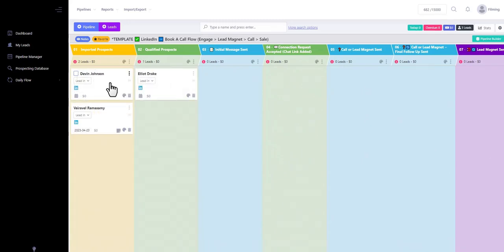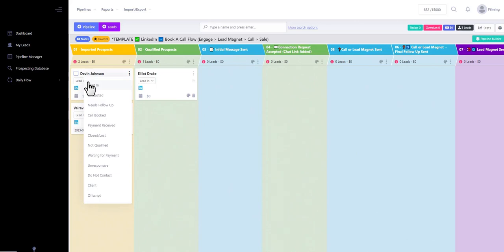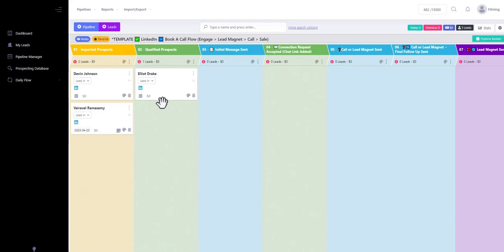prospect stage. Now, let's say we open up the next profile and they don't live in the United States. That means they're not a qualified prospect, and you should click the status dropdown and select not qualified. You should continue this process of qualifying until you have at least 25 leads in the qualified stage to send initial messages to. When a card is in the qualified prospect stage, it's time to send the initial message.